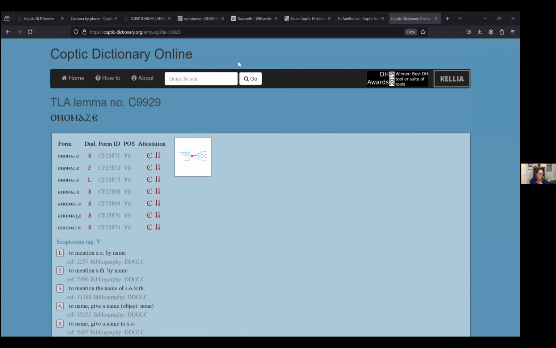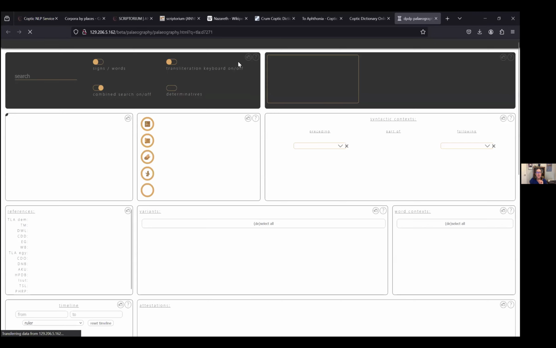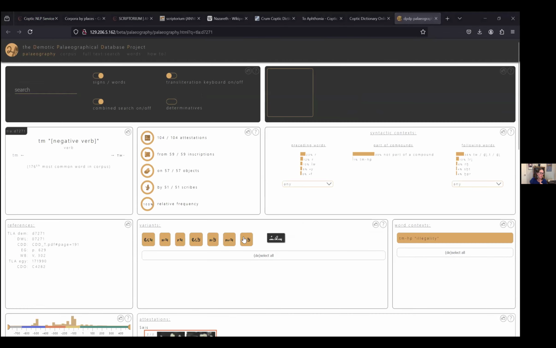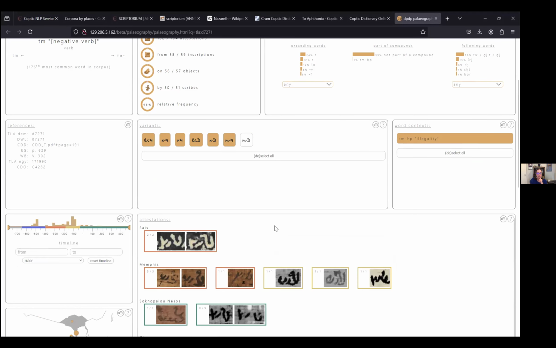Also, Daniel has in the chat a link to the project linking Demotic to Coptic lemmata. And then before we go, I wanted to show one more thing in the metadata. Oh, the Coptic pipeline. Yeah. Oh, this is very nice. So this is the Demotic Coptic.